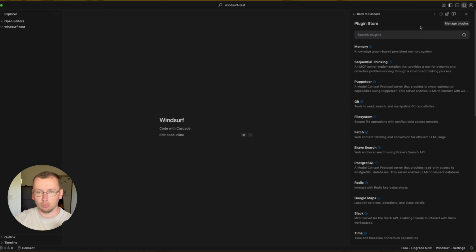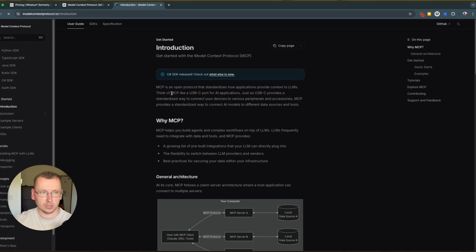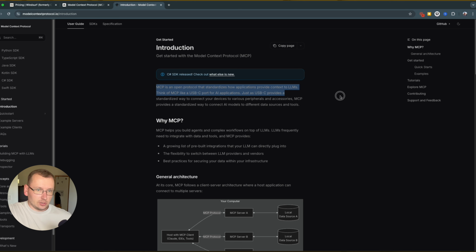Plugins are actually MCP servers. Let's start from this Anthropic site. They have documentation, and we can just read about MCPs. MCP is the Model Context Protocol, which is designed to add more power to AI assistants. This is actually the best explanation I have ever read about MCP: just think of MCP like a USB-C port for AI applications, the same as you have on your laptop.